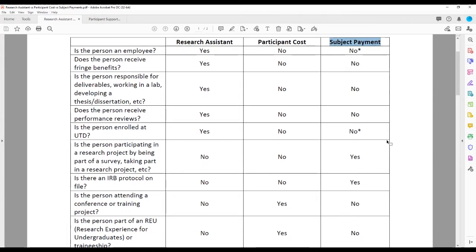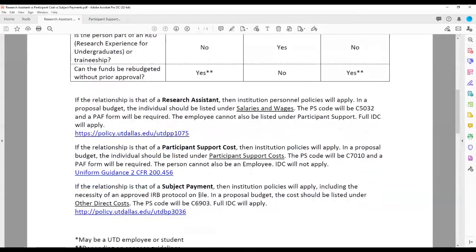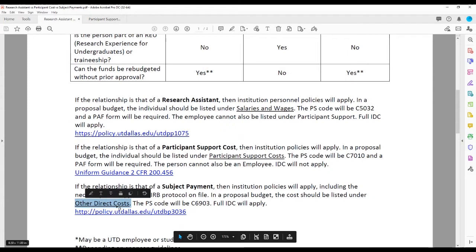So one thing that post-award will do is they will check to make sure that there is an IRB on file before we actually pay the human subjects. And so the human subjects, I'm going to scroll down just a little bit. Human subjects are going to be in PeopleSoft code C6903, and they are generally going to be budgeted under the sponsor other direct cost category. And that is because there's not a specific human subject category on most sponsor budgets. In our internal budget template, we have included a category where it says human subject payments so that you can include them on there. And the key about human subjects is that IDC does apply.